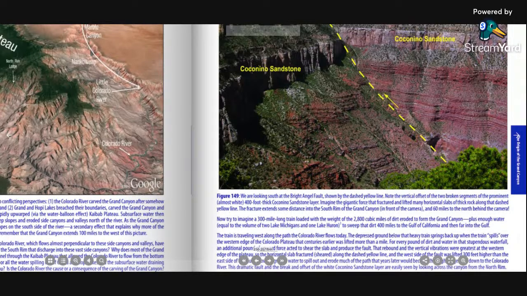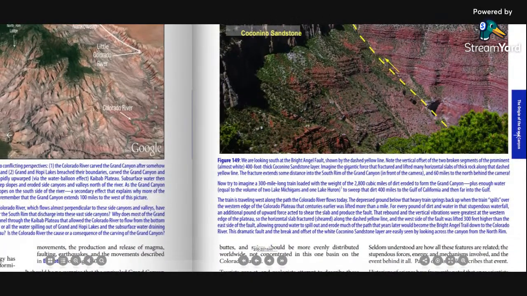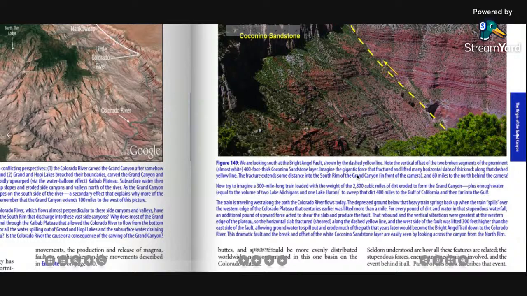Now try to imagine a 300-mile-long train loaded with the weight of the 2,800 cubic miles of dirt eroded from the Grand Canyon, plus enough water equal to the volume of 2 Lake Michigans and 1 Lake Huron to sweep that dirt 400 miles to the Gulf of California and then far into the Gulf. The train is traveling west along the path the Colorado River flows today. The depressed ground below that heavy train springs back up when the train spills over the western edge of the Colorado Plateau that centuries earlier was filled more than a mile.